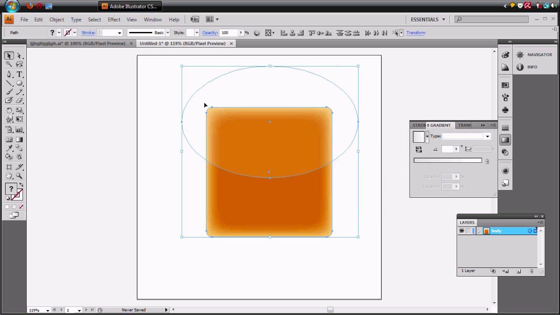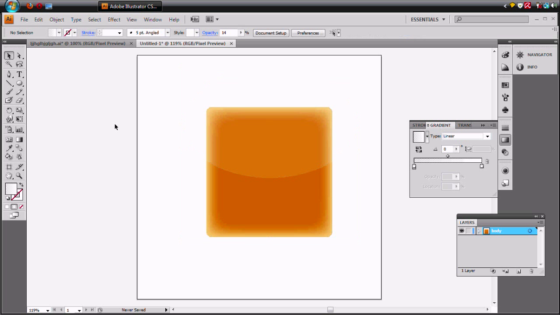And now what we just did is we made it seem as if it's glowing. Now, that wasn't that hard, was it? That was rather easy to create.